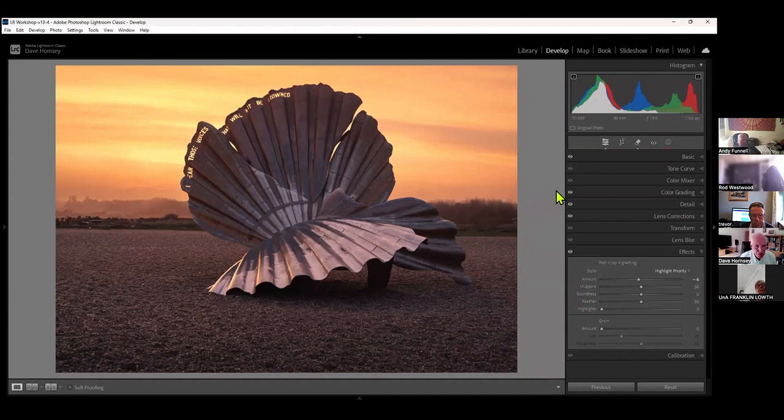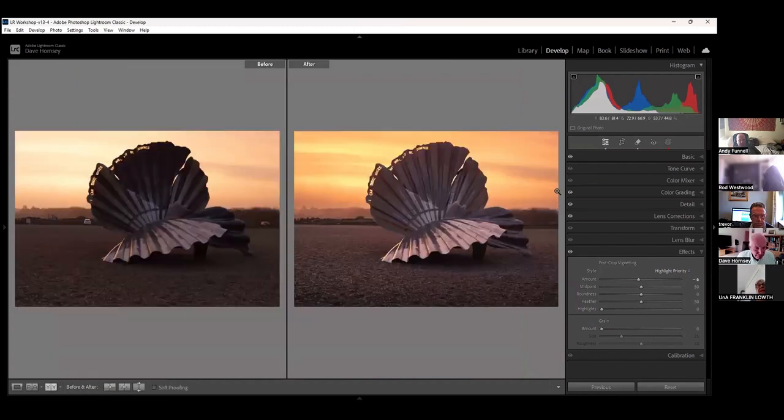Any questions on what I did with that image? Can we see the two together? The first one and this one. So before and after. Yes. Quite a difference. Impressive.